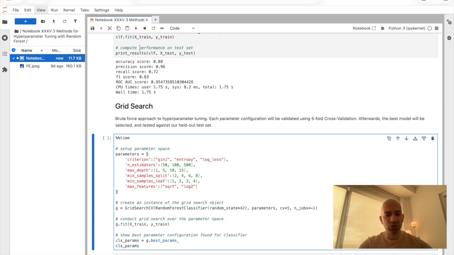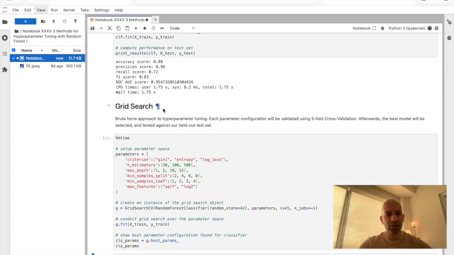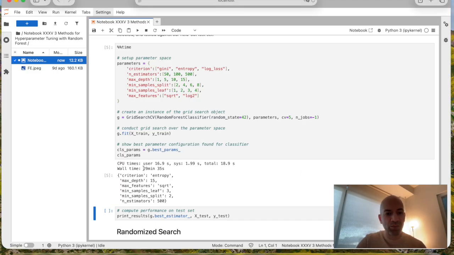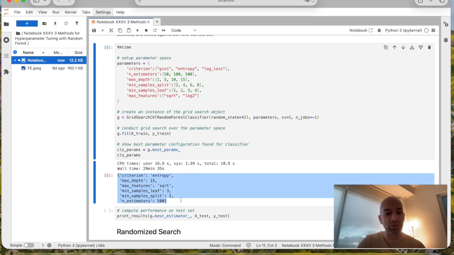So this is how we're going to do our grid search. Let's kick this off right away. Okay, so we've jumped ahead in time. It's taken almost half an hour for grid search to finish. We can see that here with the listed wall time. But now it's done running, and we have also returned the set of hyperparameters that it has found to be the best for this particular problem.